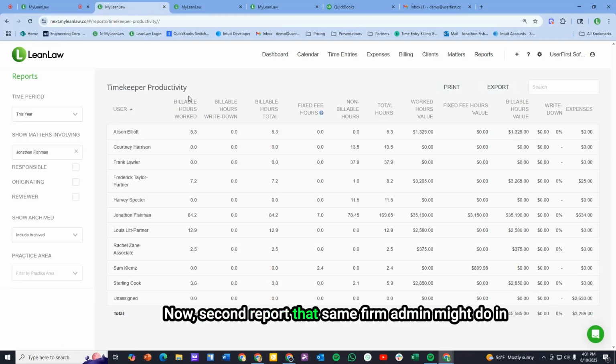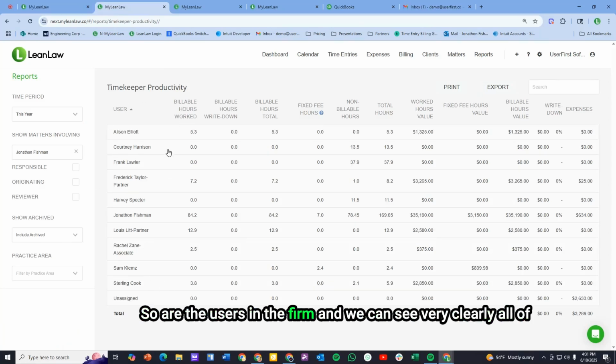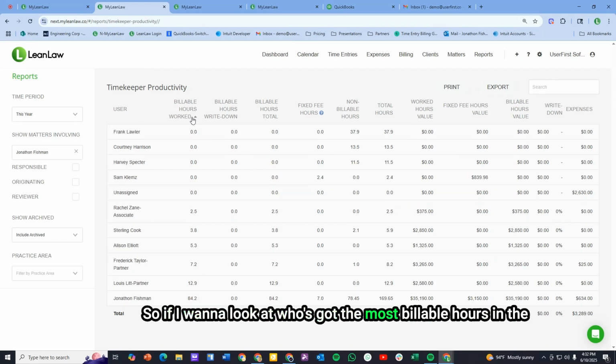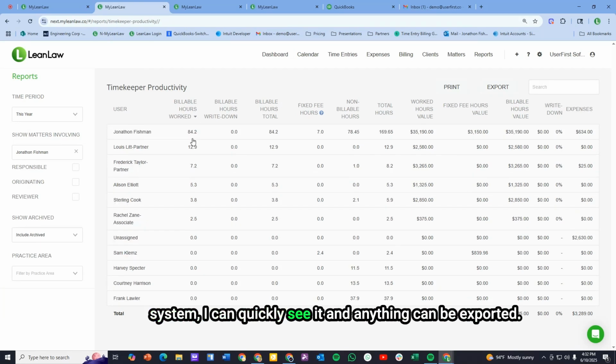Now, the second report that same firm admin might do in terms of tracking the firm's time is around productivity. These are the users in the firm, and we can see very clearly all of their billable hours, included in fixed fee, non-billable hours. So you get a sense here very quickly of where different users are, and that's all sortable too. So if I want to look at who's got the most billable hours in the system, you can quickly see it, and anything can be exported.